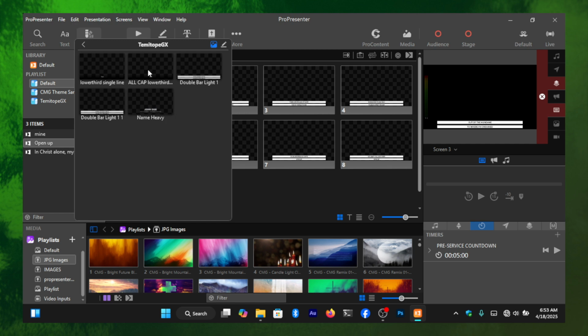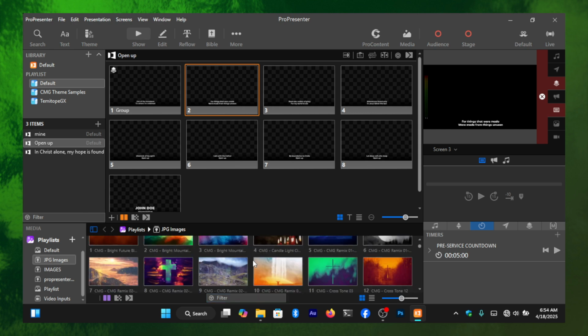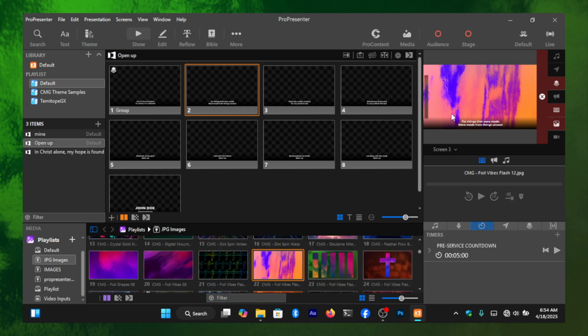Now if I select this, as you can see, all the theme for the text changes. If I click on this, you can see that the theme changes right here. So let's say that we have an image here. Let me just select one image right here. If I select this image, you're going to see that we have a dark gradient backdrop at the end of the lyrics, which makes the white text pop out more.